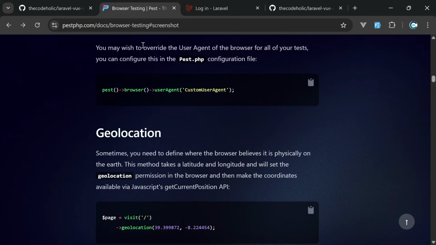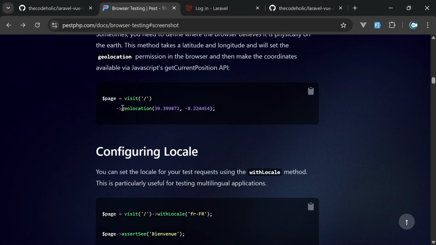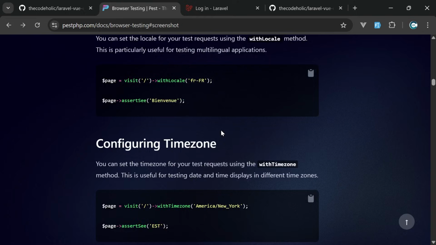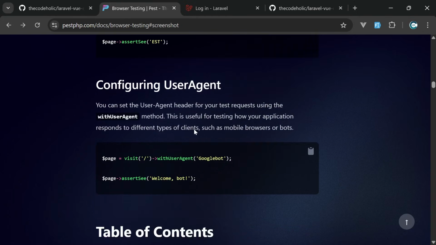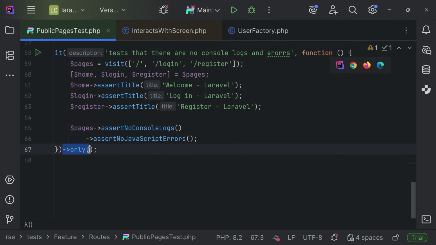If we have a look at the browser testing documentation, we also have ability to configure custom user agent when we are accessing the page. We also have possibility to provide a specific geolocation, to configure locale, or to configure the time zone. So all that is possible, and again, I encourage you to have a look at the browser testing documentation because you're going to learn a lot of things there. Right now, we are only running the following tests, which I'm going to uncomment.